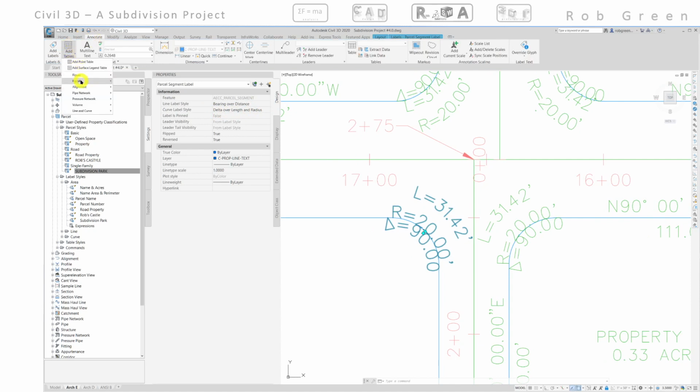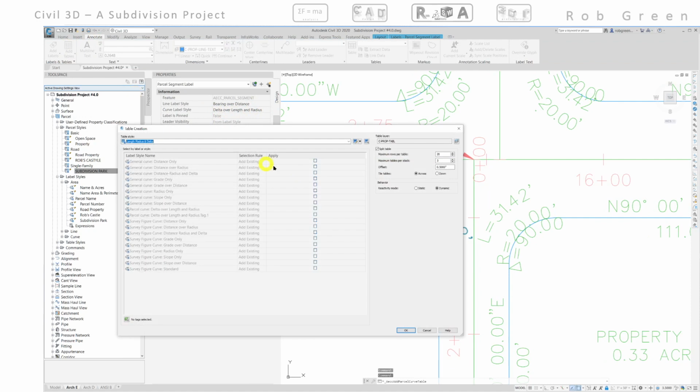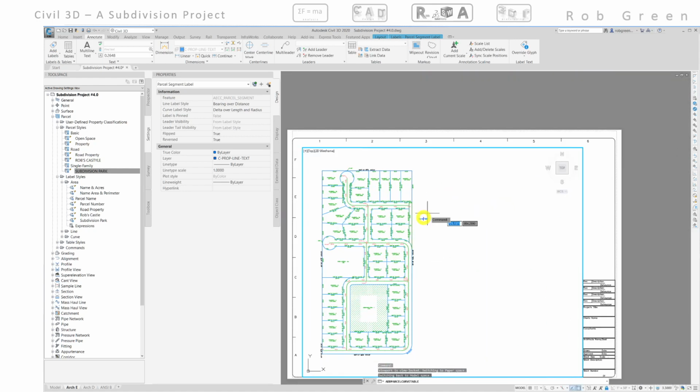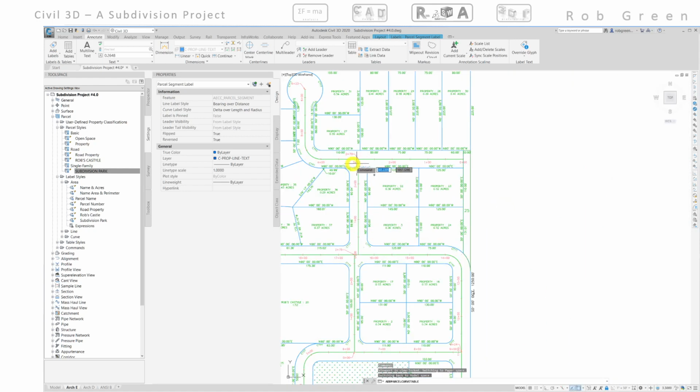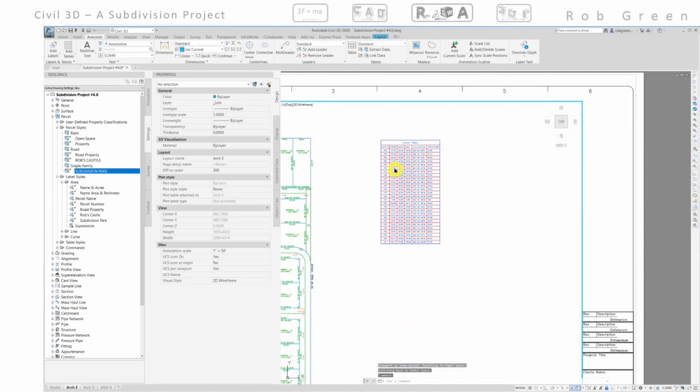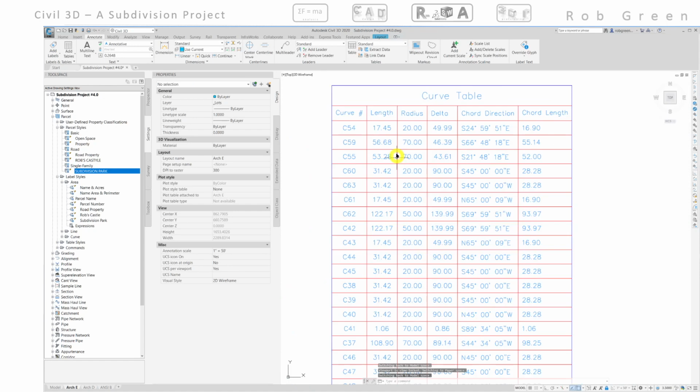So parcel table curve. No, we don't want to split it, and it's delta over length and radius, and I'm going to check this, and I'm going to go ahead and click OK. So notice I get C and a bunch of question marks. Notice I get them everywhere. So all I'm going to do now is click over in the right, and there's my table.